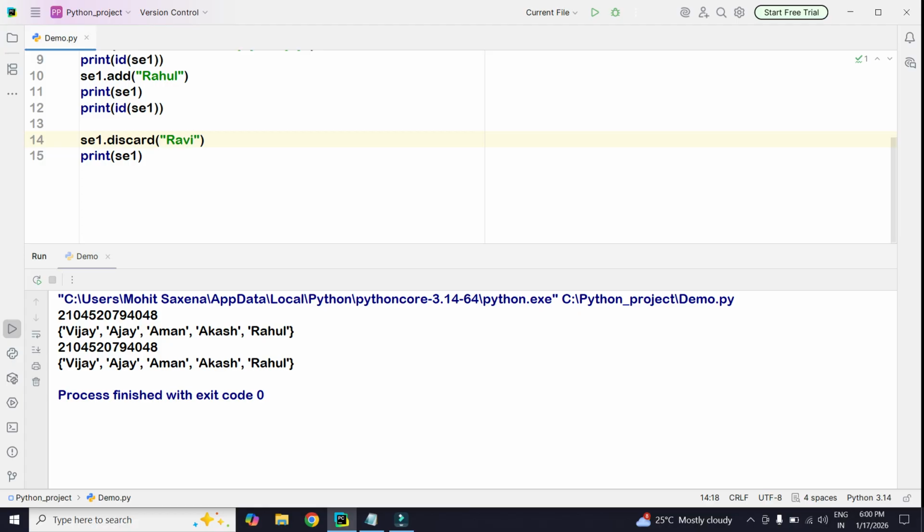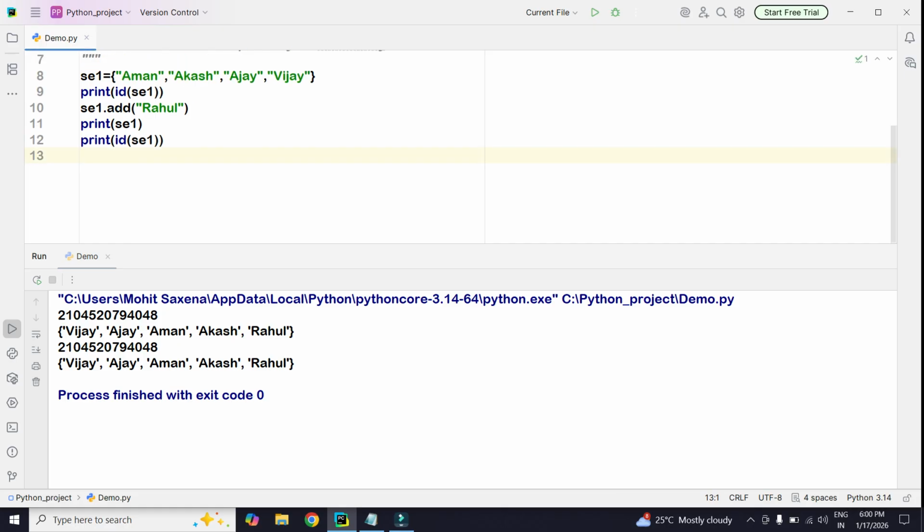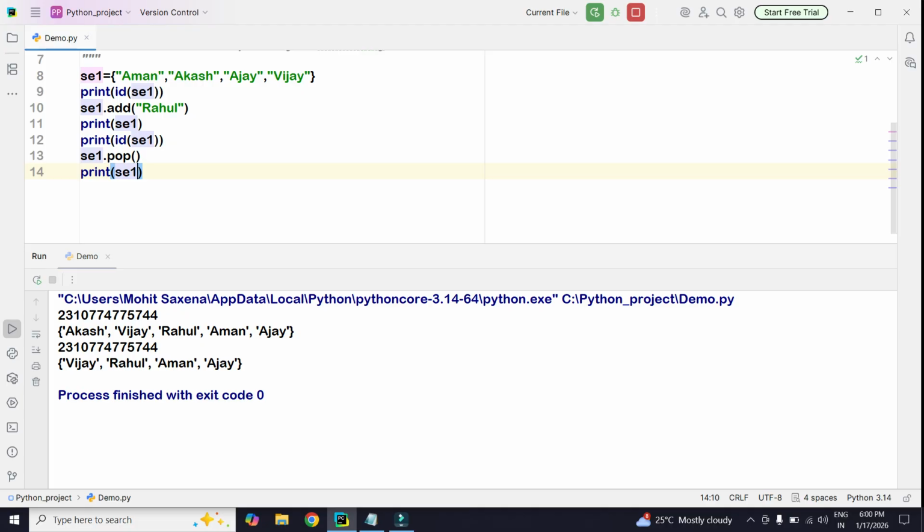And if you want to remove data, you have one more function, that is pop. Pop will remove any of the data from the set. So if you use the pop function, pop will remove any of the data, and if you print se1, you will see it removed some data. So if you want to add data, for that you have the add function. If you want to remove data, you have remove, discard, and pop.